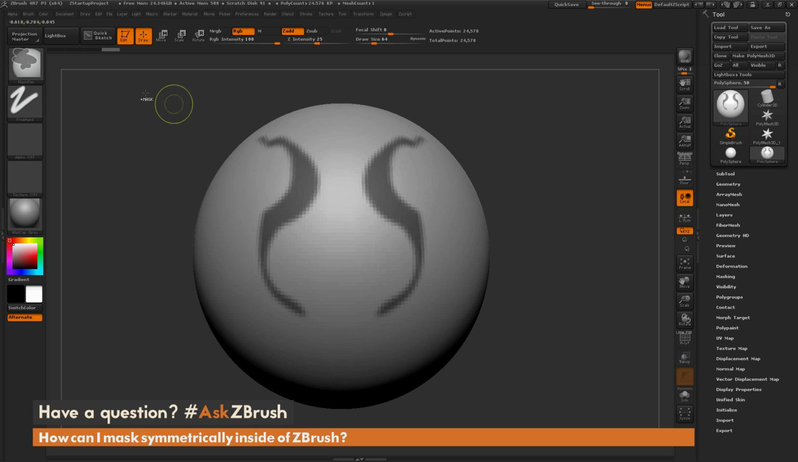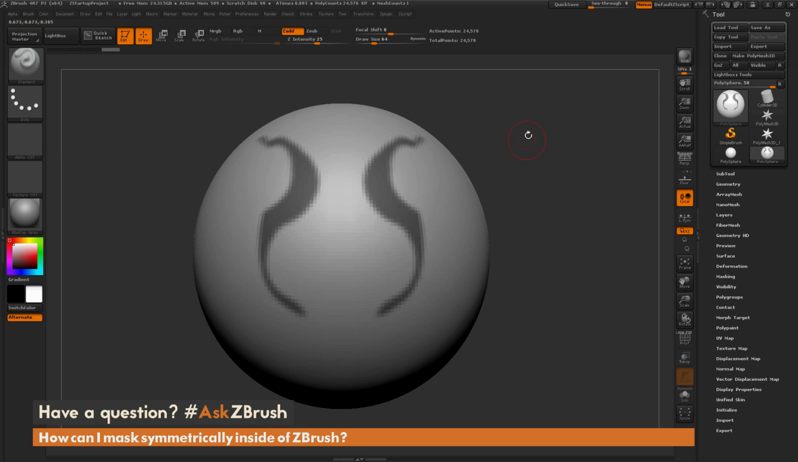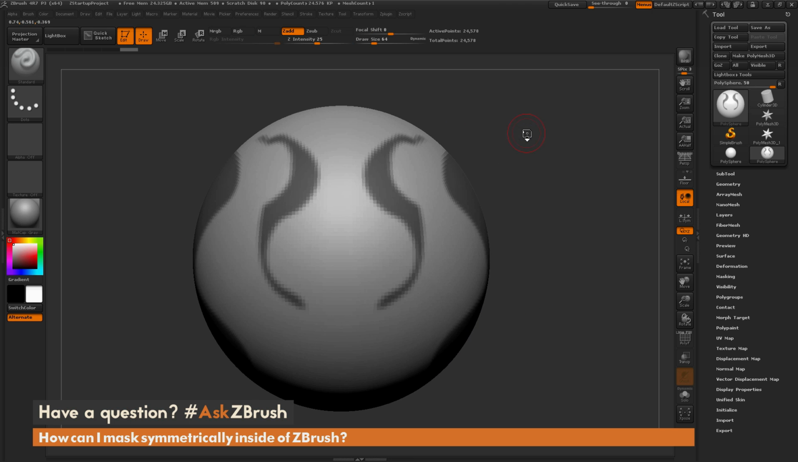Now the other masking options will respect symmetry as well. If I hold down Control and navigate over to the brush palette over here and click this, and let's say I select the mask lasso. Now with the mask lasso selected, if I just drag out a lasso stroke like so and then release, you're going to see it's going to apply it on one side of the model and it's going to apply that same stroke on the other side.